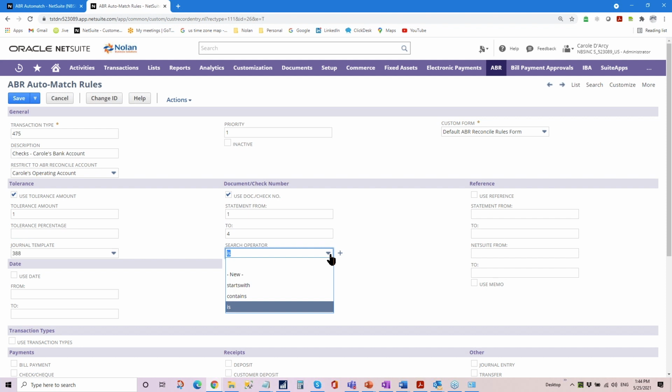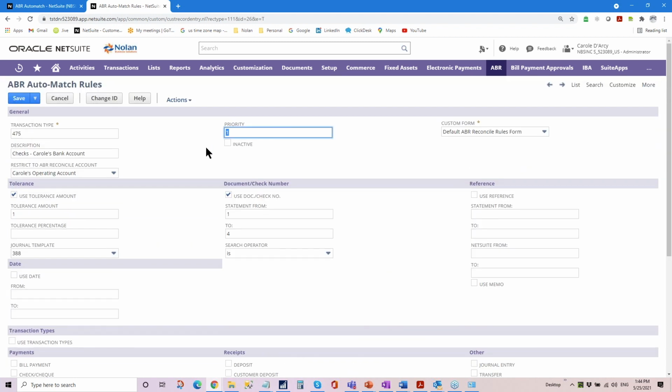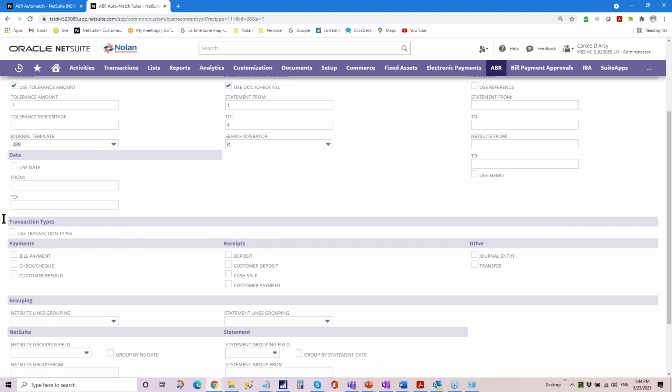Document amounts can be exact matches, but also have some flexibility with "starts with" and "contains." So you can see that there are some additional matching features on the basic matching elements that Nolan can provide. Additionally, using a concept of priority levels and NetSuite transaction types, we can come up with a fairly complex matching hierarchy for various NetSuite transaction types.